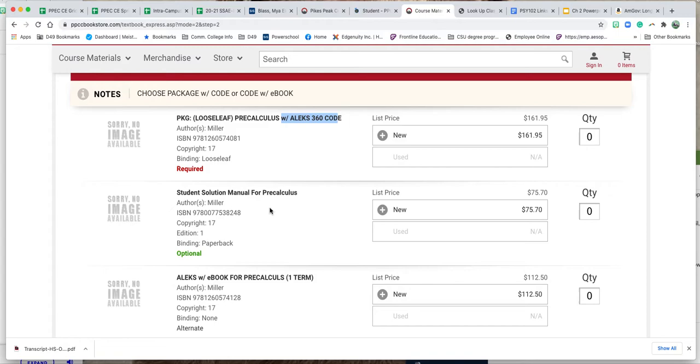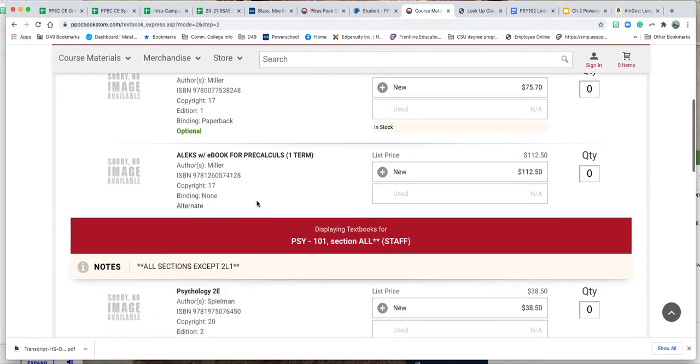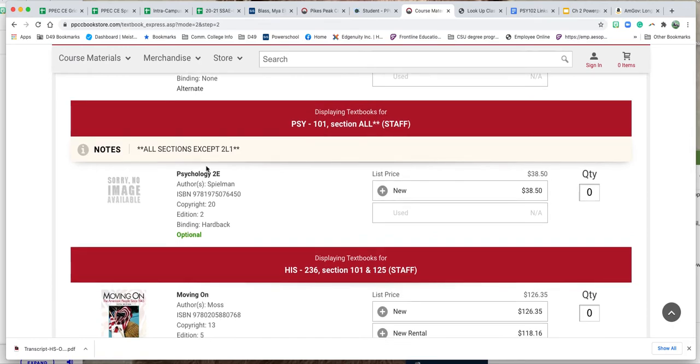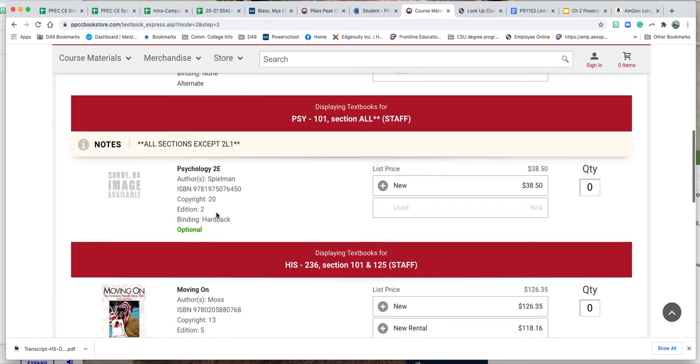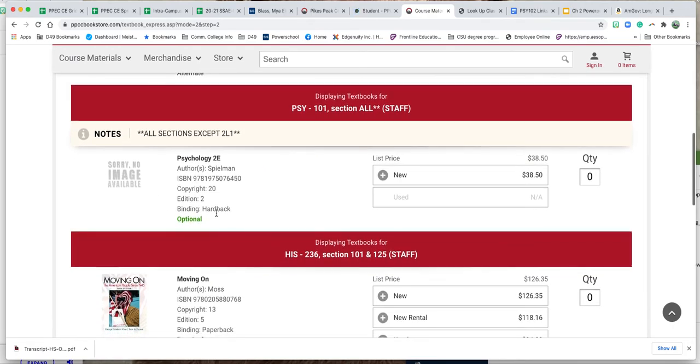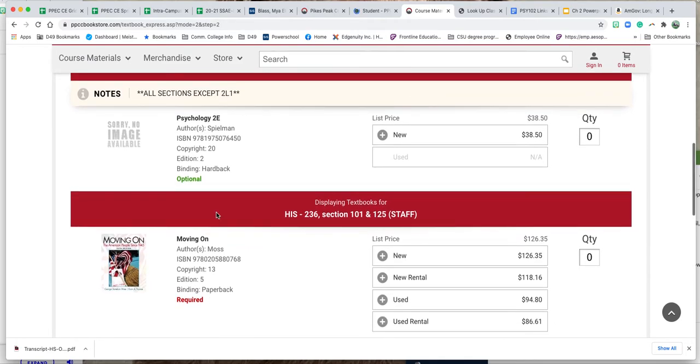Here it says optional. I would always wait and ask the instructor, do I need to purchase the optional materials or do I not need to purchase them? Sometimes they're listed as optional, and as you can see, it's a lot of money, but we don't always want to pay $75 for a book. So if we scroll down to psychology, again, notice that this is optional. Again, I would talk to the instructor to find out whether or not that book is required.